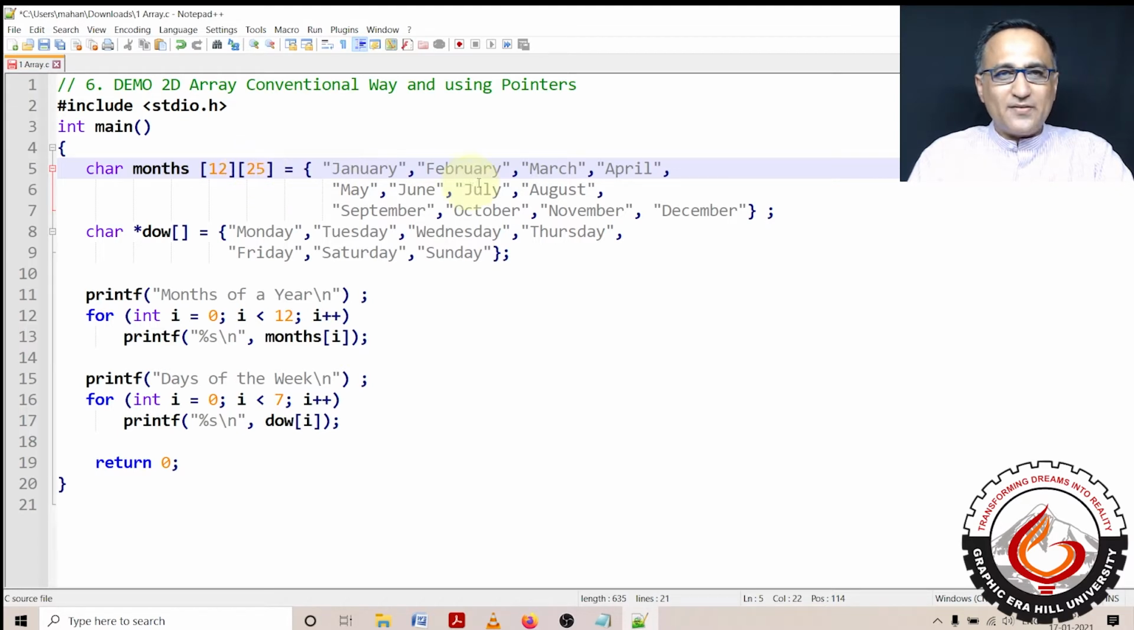month is 25. So none of them is even close to 25. I don't think anything is even more than 10 or 12. So we are fine. What I'm doing here is, first forget this second declaration. I'm printing months of the year. So when I say printf percentage s months of i, the address of J is passed to printf. So January is going to be printed.